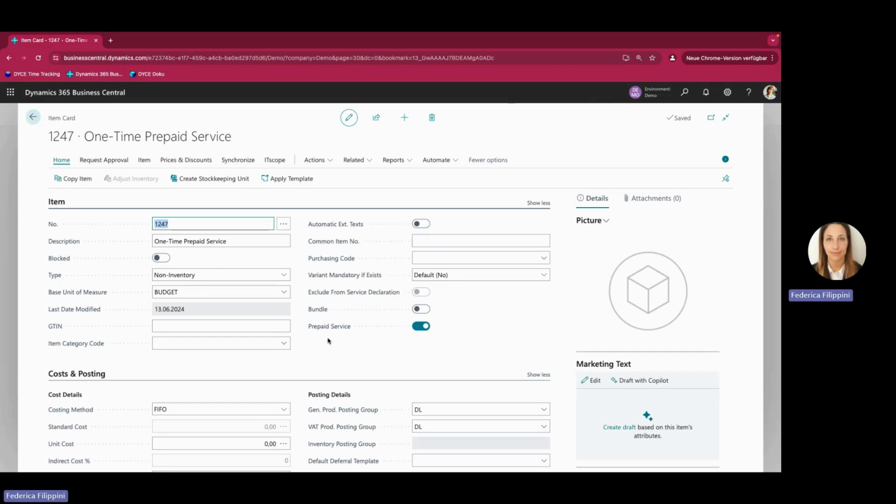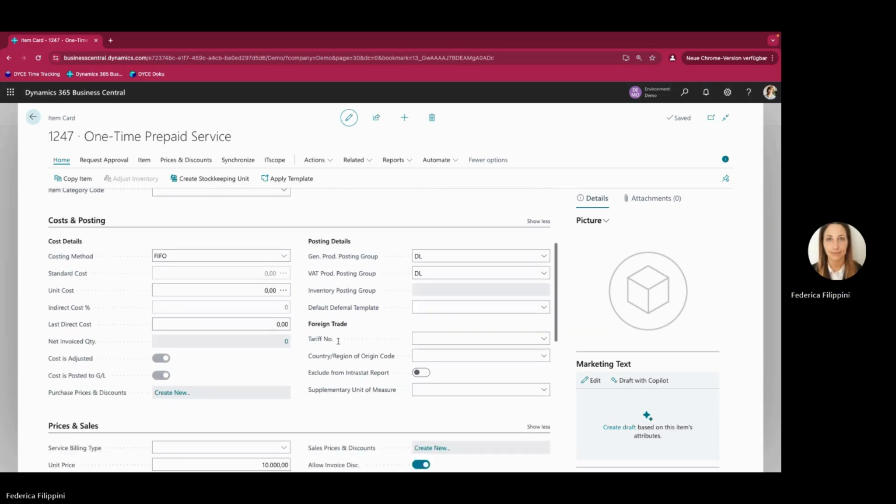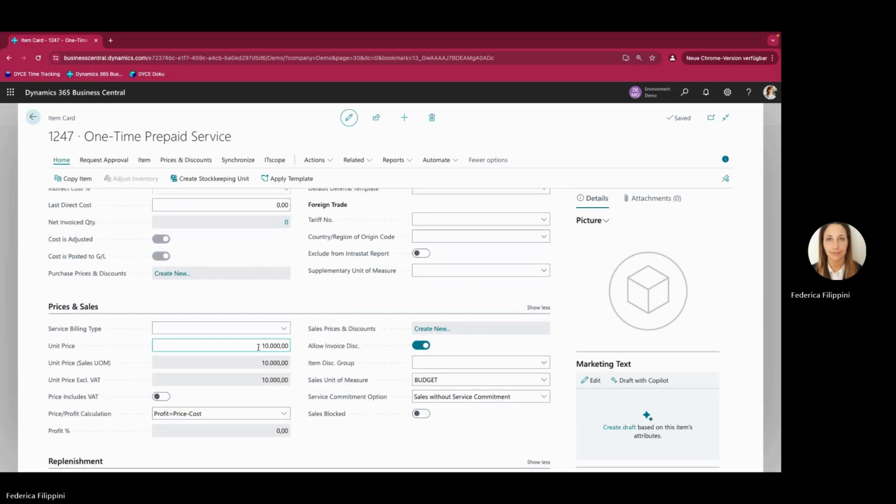To mark an item as a prepaid service, you need to activate the field Prepaid Service on the item card in the General Fast tab. The purpose of this item is to sell it to top up prepaid services. In this case, we have a unit price of 10,000 euros.